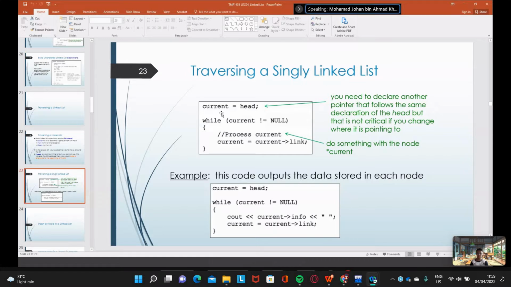Alright. Now you say as long as current is not null, okay. So because if current is null, meaning it's pointing to the last value inside the last node inside the list. So as long as it's not pointing to the last node, current is assigned to the value of current link. Meaning it goes to the next node. Because current is current link mah. Kan? The new value of current is current link. So it means it goes to the next node. So it keeps on going to the next node.